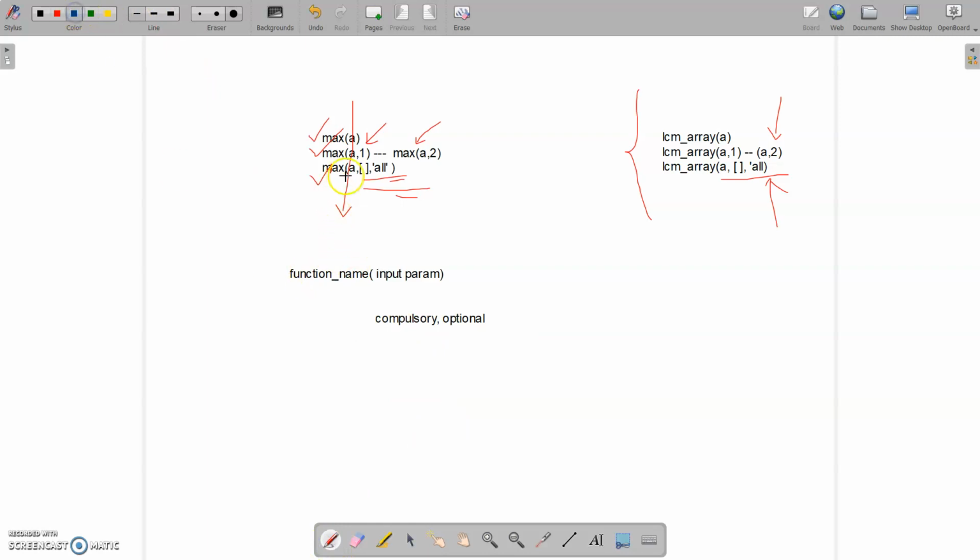Here, this A is actually a compulsory parameter that I must provide. These are optional parameters: I may provide them, I may not. So this is one way of function handling, where I can provide a different amount of input parameters, and the function will perform based on the way we define it. But to do that, I have to define it in some way.